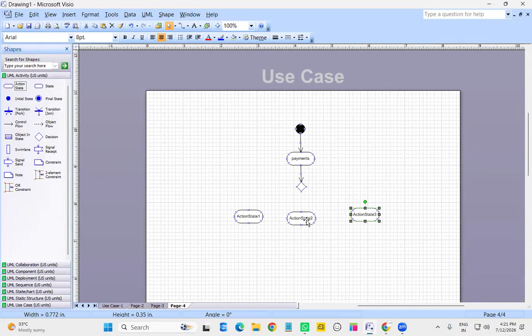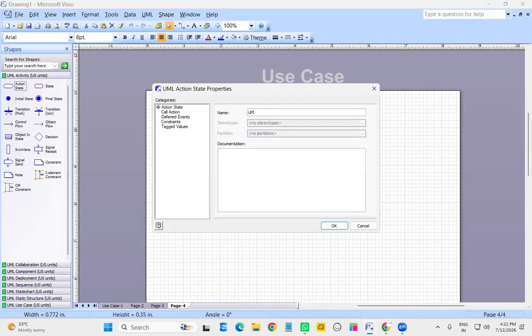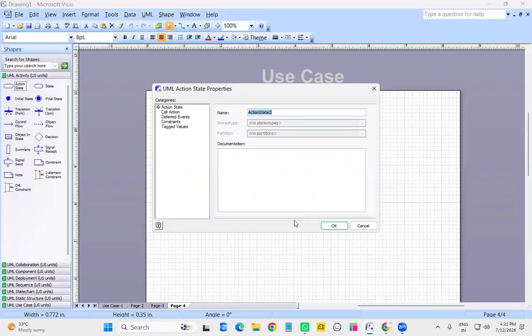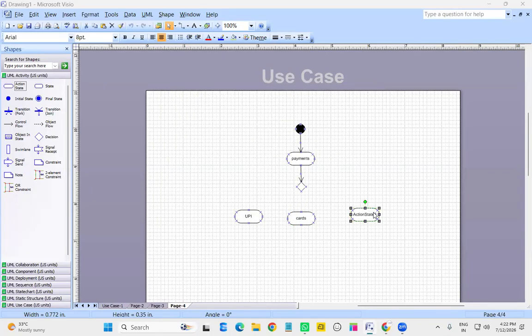So we will branch like UPI. We are giving an optional thing, right? When we are giving any optional things to the user, then we can use this branch and merge. We will branch them and merge at one place, because the user will choose one option among these three. That's the reason we choose it. Okay. Next one is cards, and this will be COD.